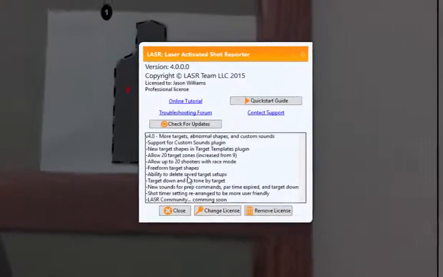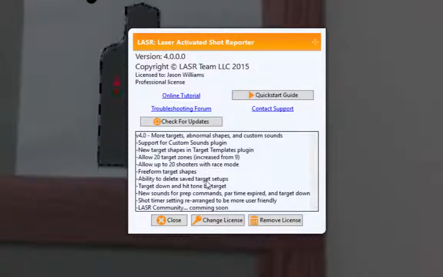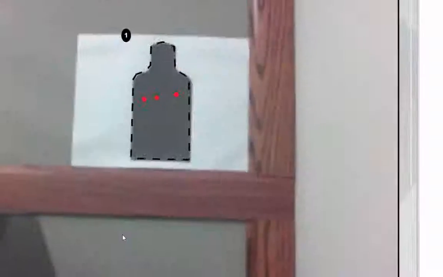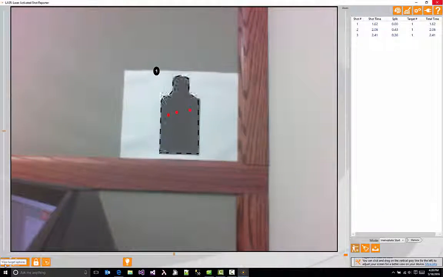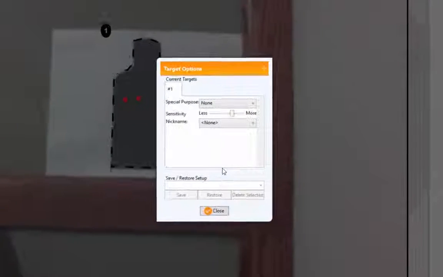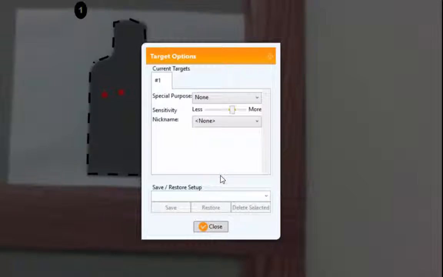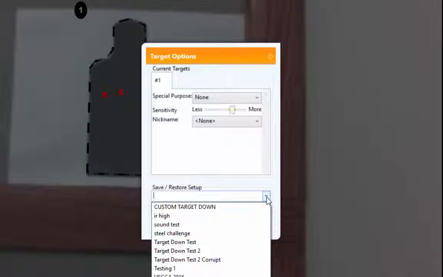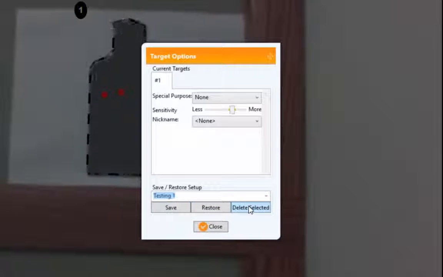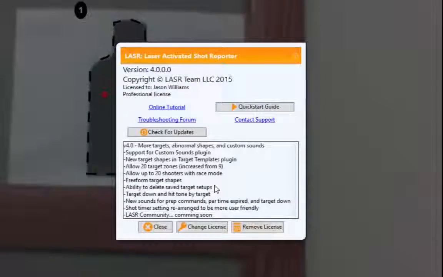All right, back to the list. The ability to delete saved target setups. That was requested by a user as well. If we go into our target options, you can save all of your target setups and all the different settings associated with them in the target options window. But if you have one that you don't want, for instance, if I wanted to get rid of testing 1 here, I can now click on delete selected, and it will delete that from my list. It removes all the files off my file system so they don't take up space and that sort of thing either. So that's new for version 4.0 as well.